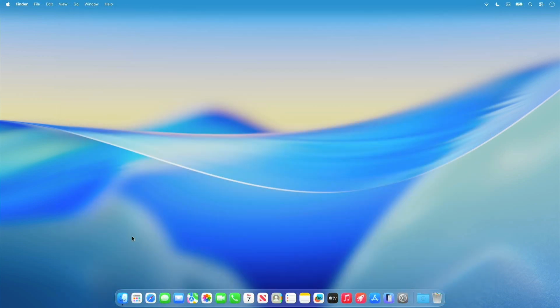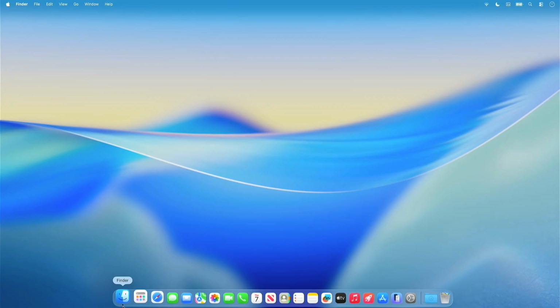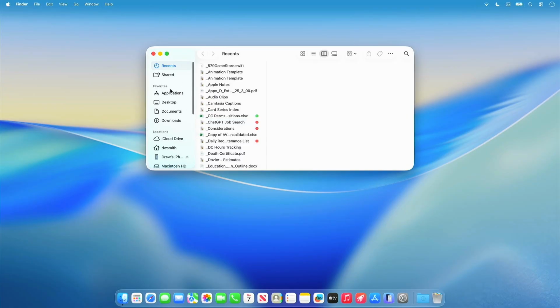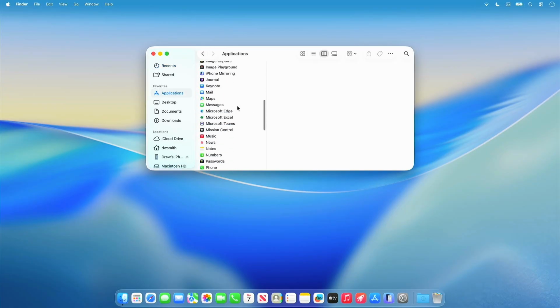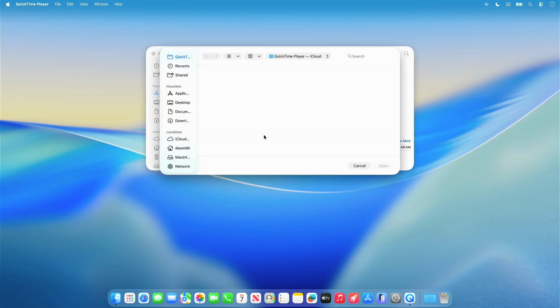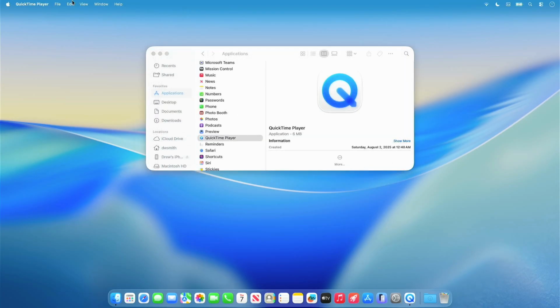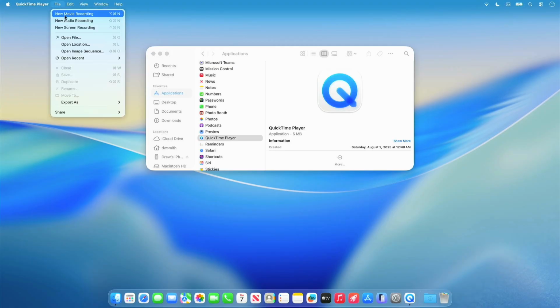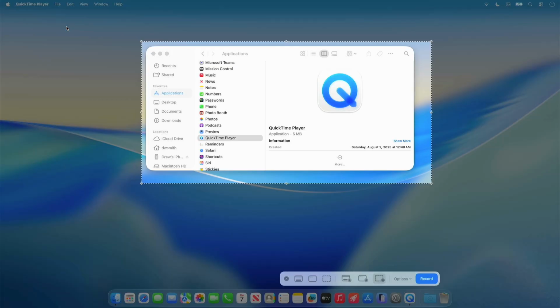In addition to a live screen share, we can also do screen recording on the Mac as well. Let's go ahead and open up the Finder here, and we'll go to Applications, and let's scroll down to QuickTime Player. Let's open that up. I'm not going to open an existing file. Instead, I'm going to say File, New, and we'll choose Screen Recording.